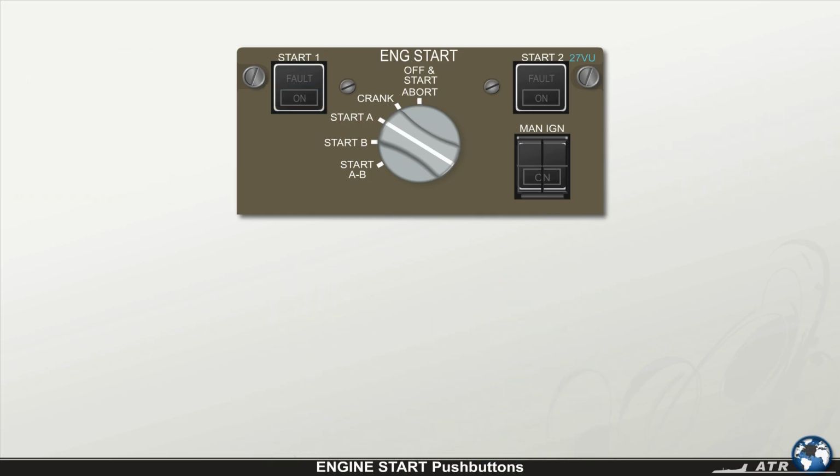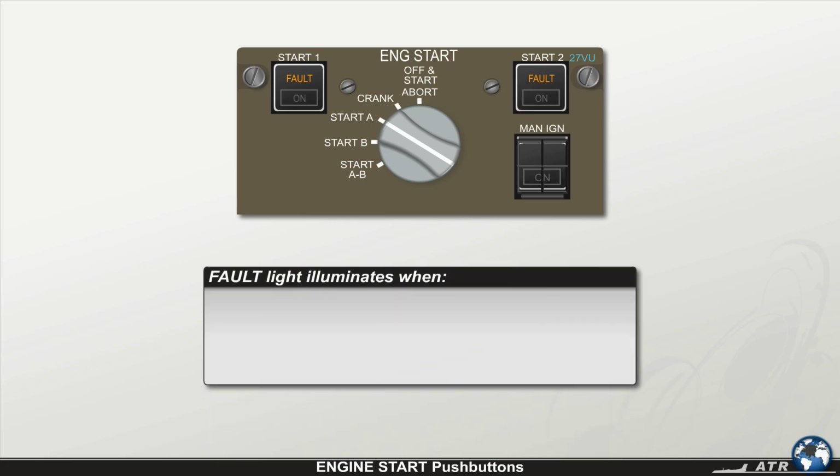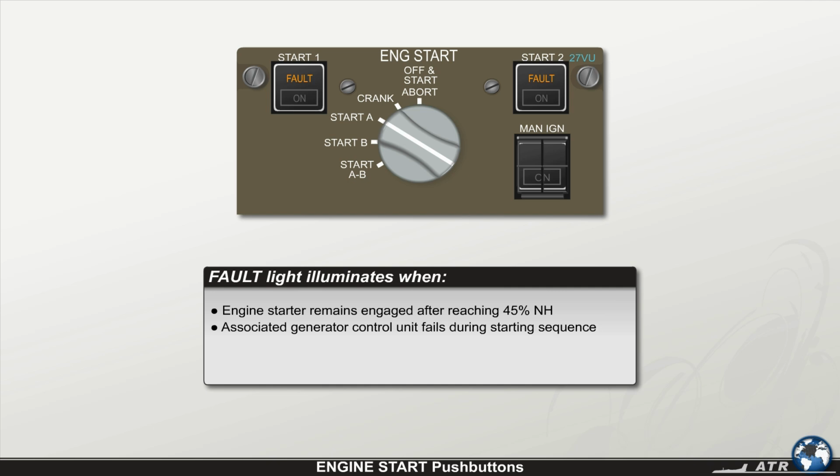The buttons have an integrated fault light that will illuminate in the following situations. The engine starter remains engaged after reaching 45% NH. The associated generator control unit fails during the starting sequence. On the right-hand engine, when the propeller brake is on but the gust lock is not properly engaged.